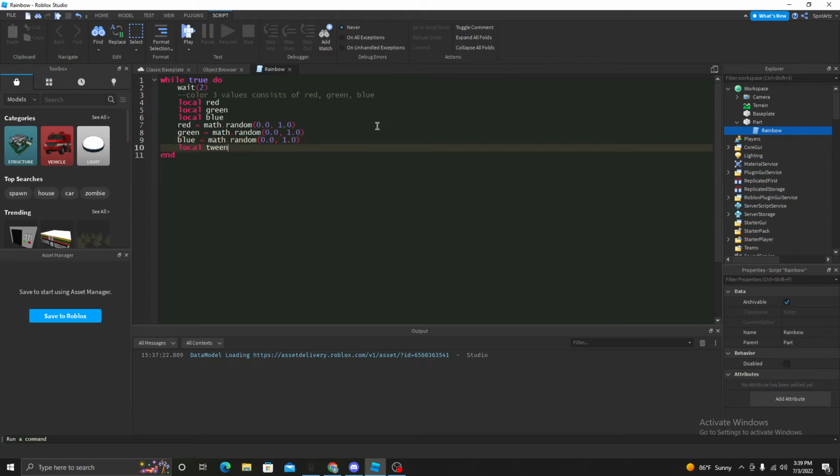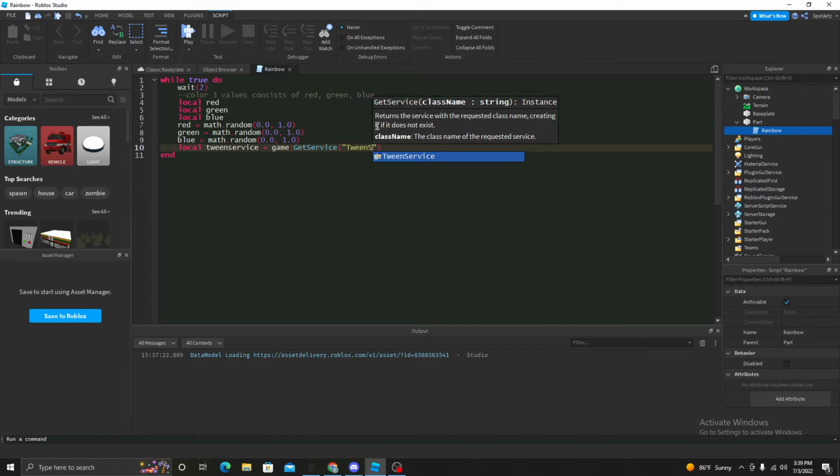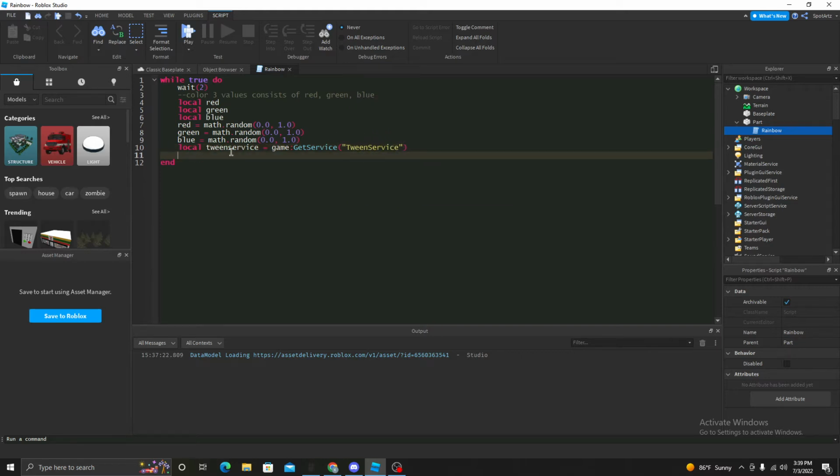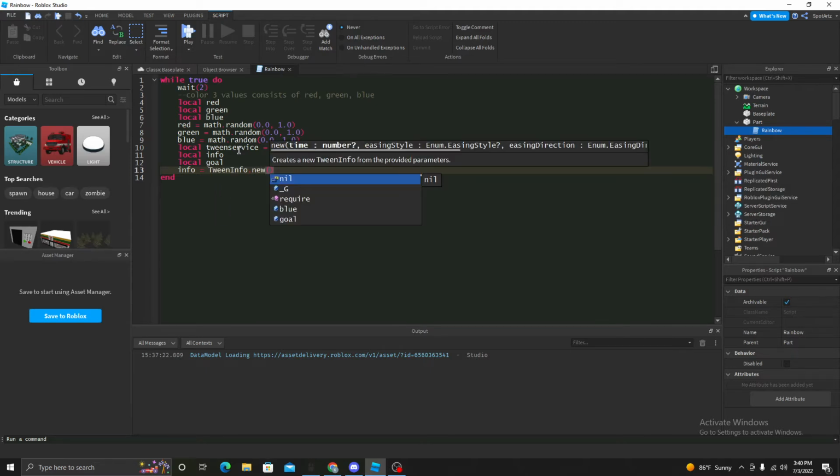Now we're going to do local TweenService equals game:GetService, TweenService, just like this. I'll give you guys a second. There's a quicker way to do it, but for this tutorial I'm going to make it as simple as possible. You're going to make a variable called info and a variable called goal. We're going to do info equals TweenInfo.new, and you're going to put the same number here as the wait.